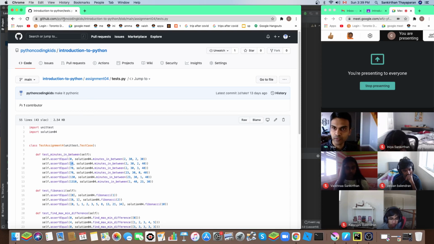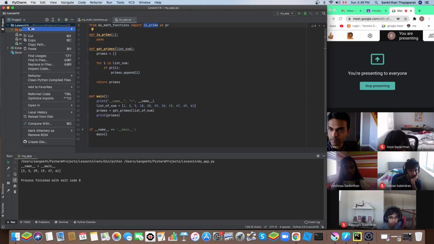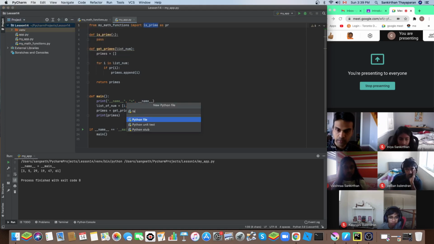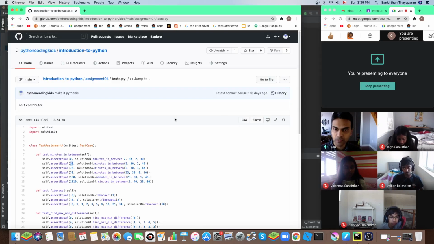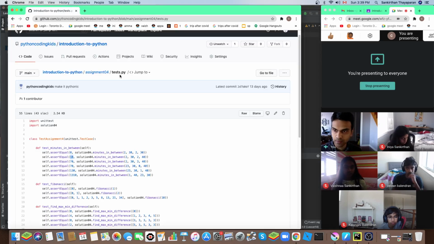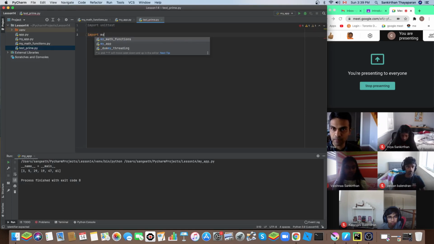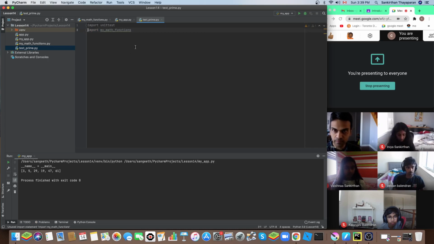let's create a test case for our prime number. I'm going to call this test prime. We will do something similar to this. So we will import unittest. I'm bringing in a module called unittest that is given to me by Python, and then I'm going to bring in the code that I wrote for the prime, which is in my math functions. So I have two imports: one is unittest and the other one is my math functions.